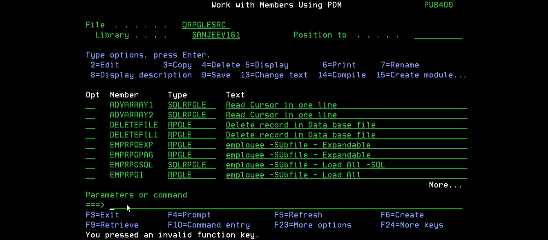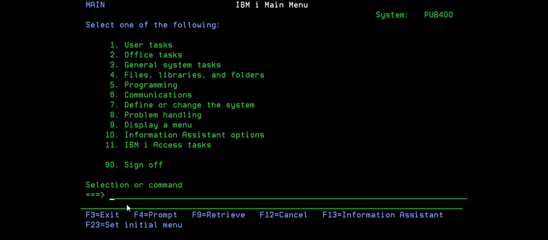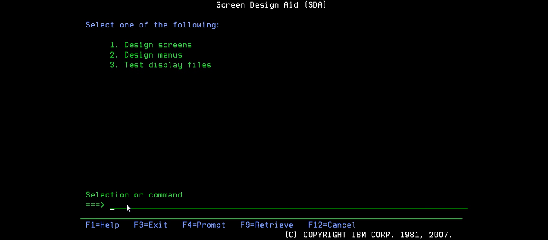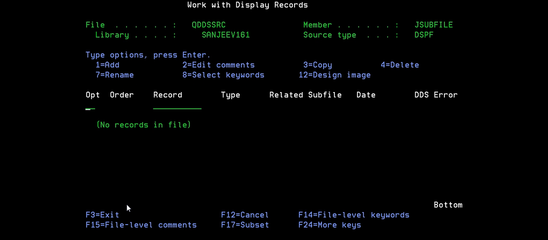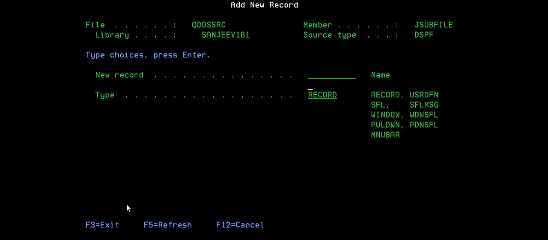Oh, I was inside, that's right. Okay, now it will move on. Yeah, because I was inside this one. So here again, I will say design screens. Here I will say JSUVFILE profile. Here I will select, and instead of record I will say SFL. Okay, so I will say SFL REC.